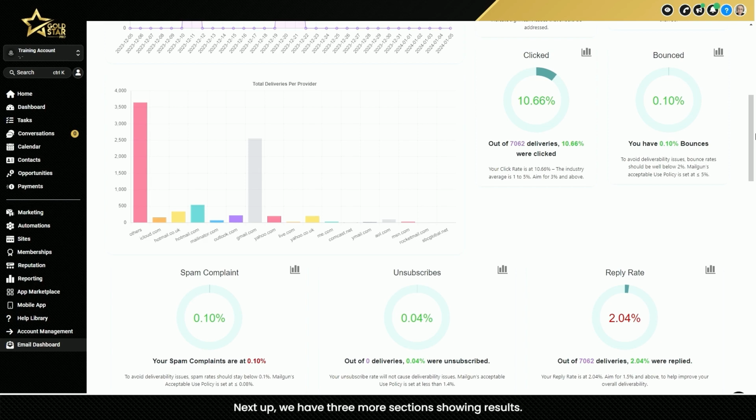Next up, we have 3 more sections showing results. First up, spam complaints. That is the number of people who marked these emails as spam. To avoid impacting your reputation and deliverability, it is absolutely critical that this number stay below 0.1%. But for best results, we recommend staying below 0.08%. In the middle, you'll see unsubscribes.